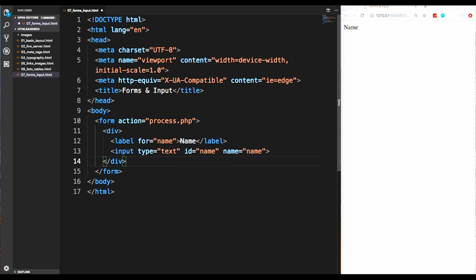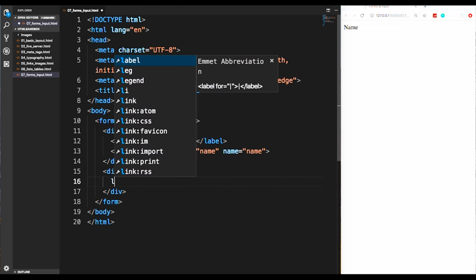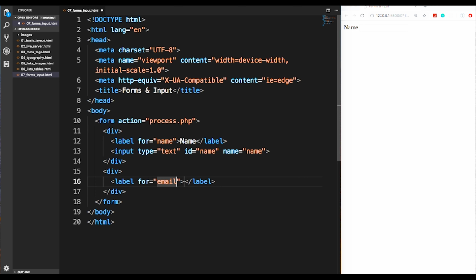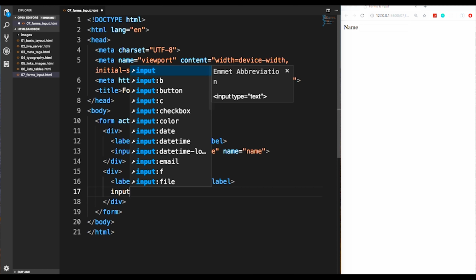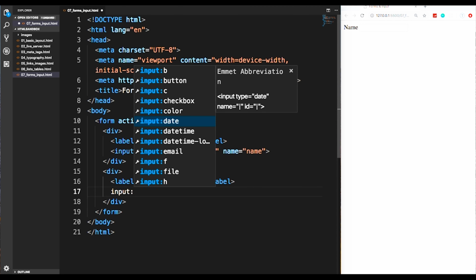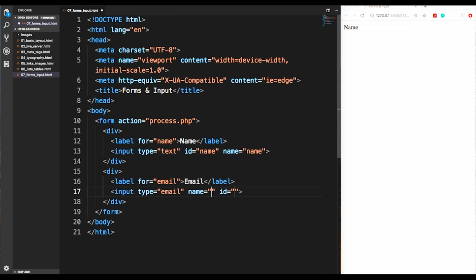All right, so let's move on to create another input here. We'll put another div. We'll do a label this time. Let's make this an email. So we'll put an input in here. Now with Emmet, we can do a colon here and then whatever the type of input. So I want this to be an email type. And if we do that, it'll also give us the name and ID by default. So we're going to fill this in with email and email. All right, and I'll save that.